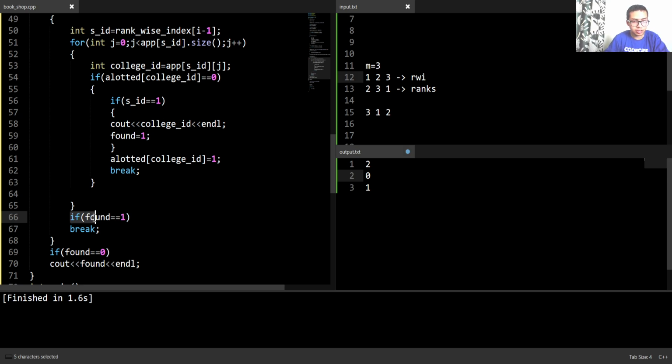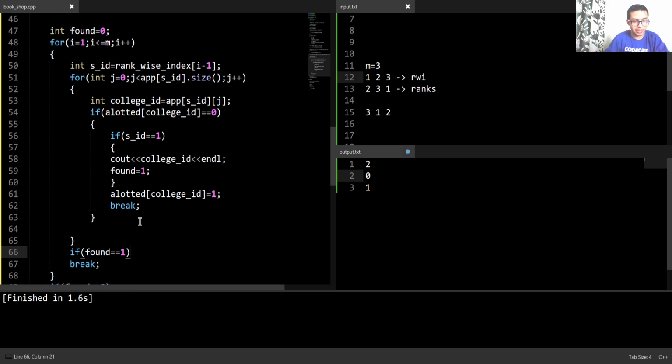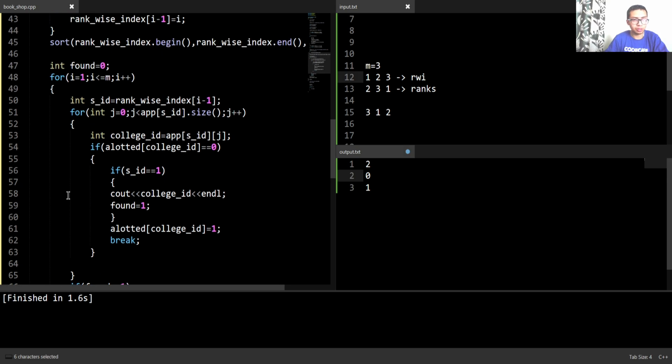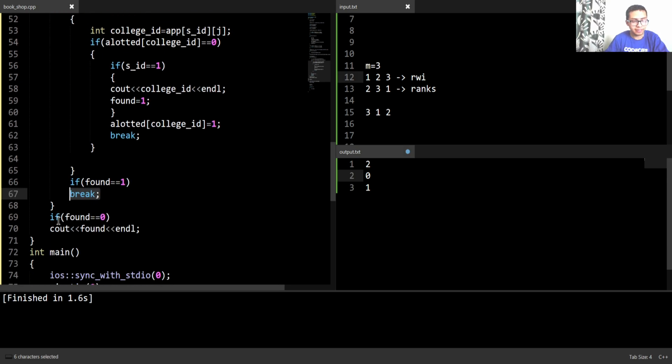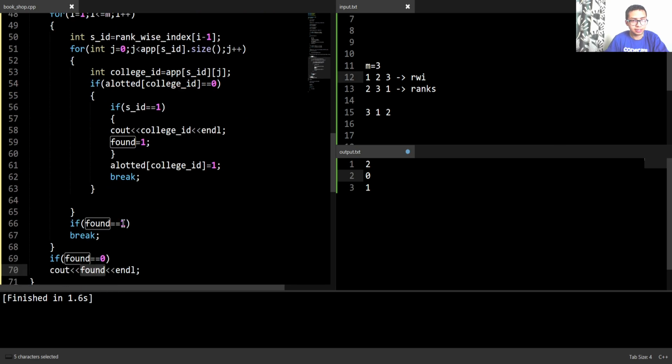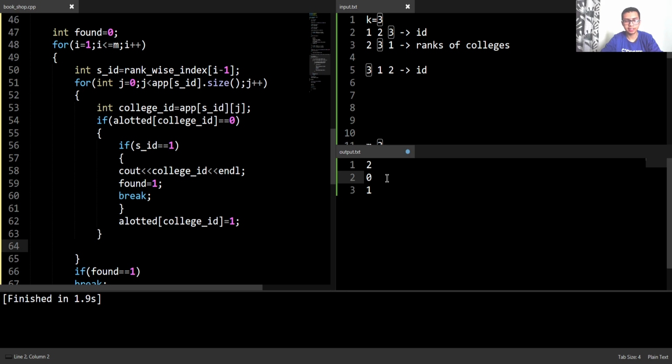So if found is equal to 1, then it means that we need not check for any more students, and we can simply break this outer loop too. So after that, we will check if found is equal to 0 or not. That is, if Chef got his college or not. So if he didn't get his college, then we'll simply print 0 over here. So this completes the whole code. So let's just submit the code.